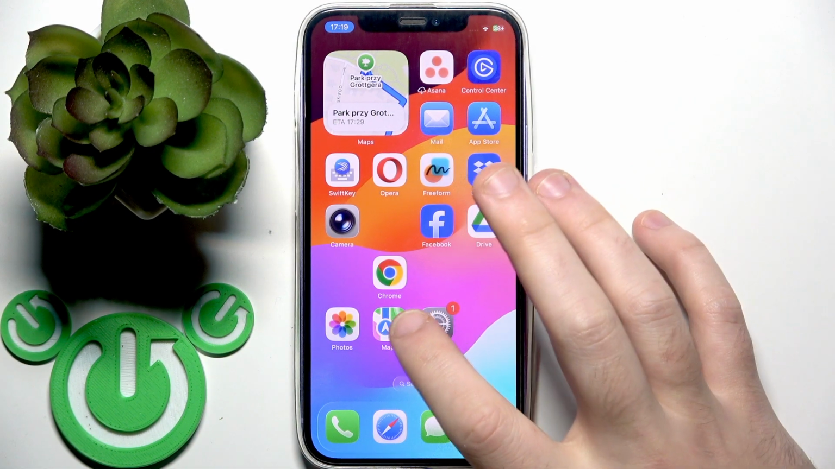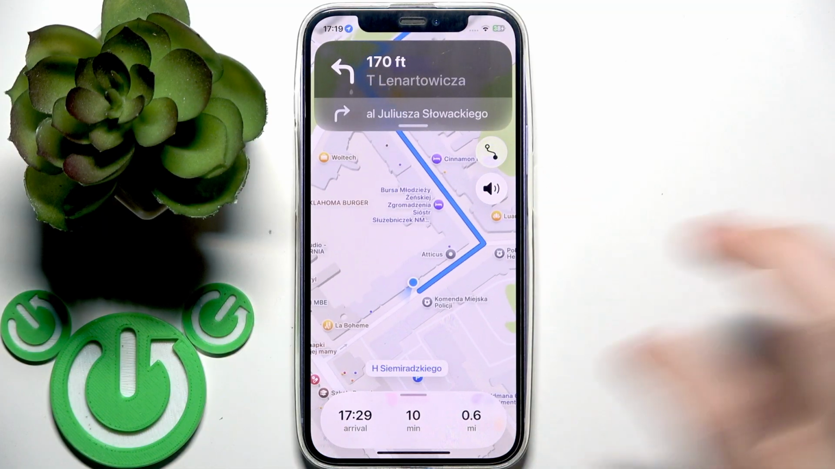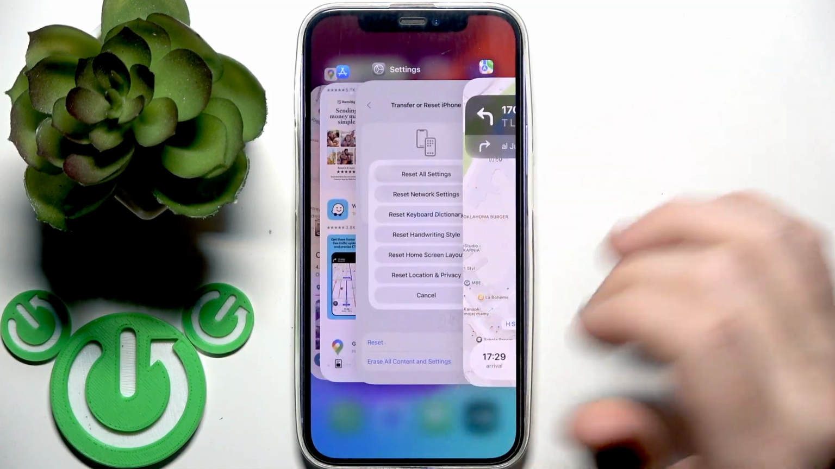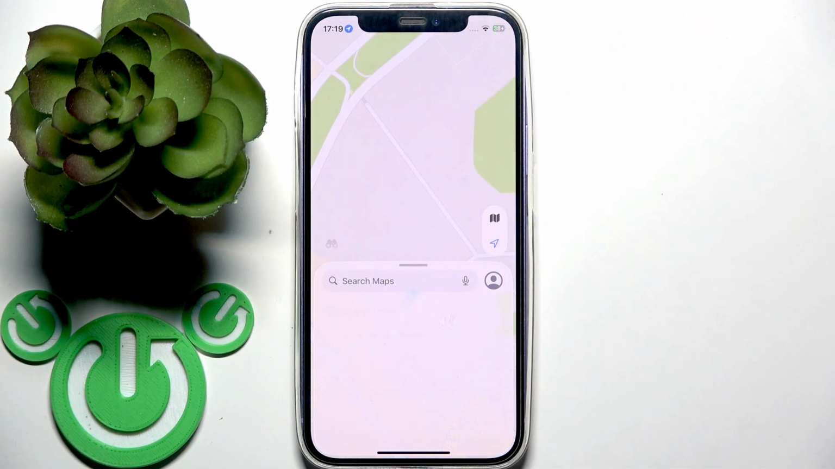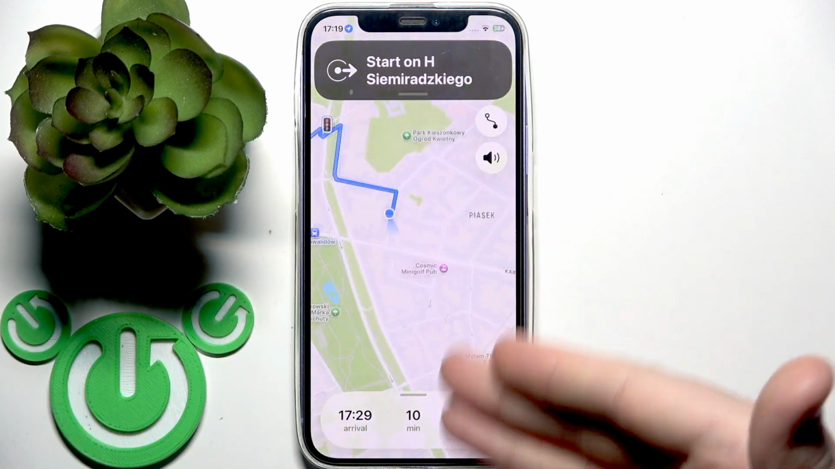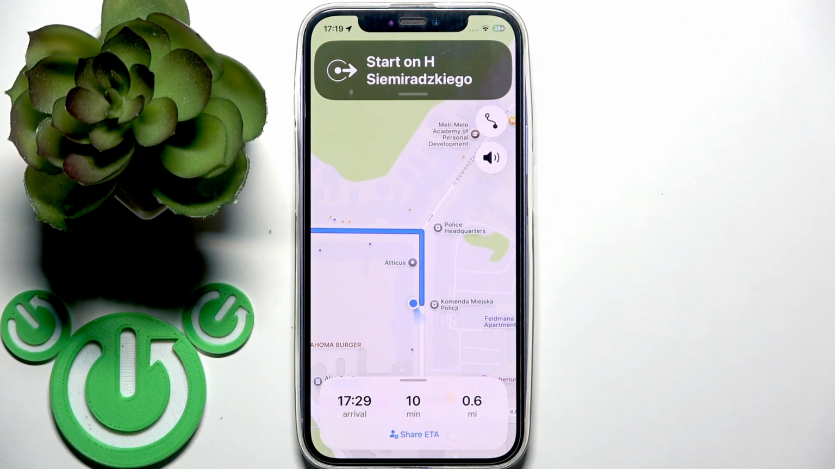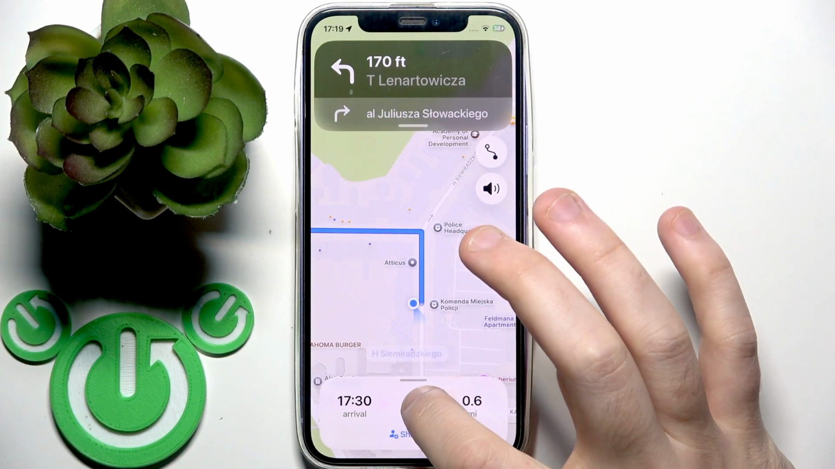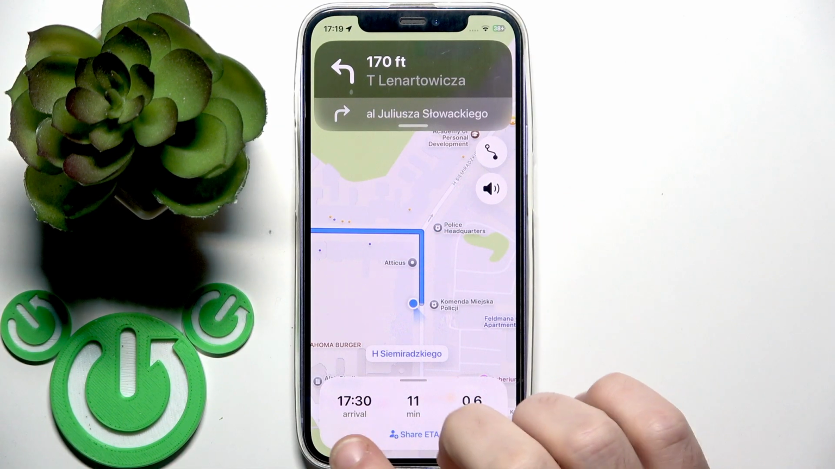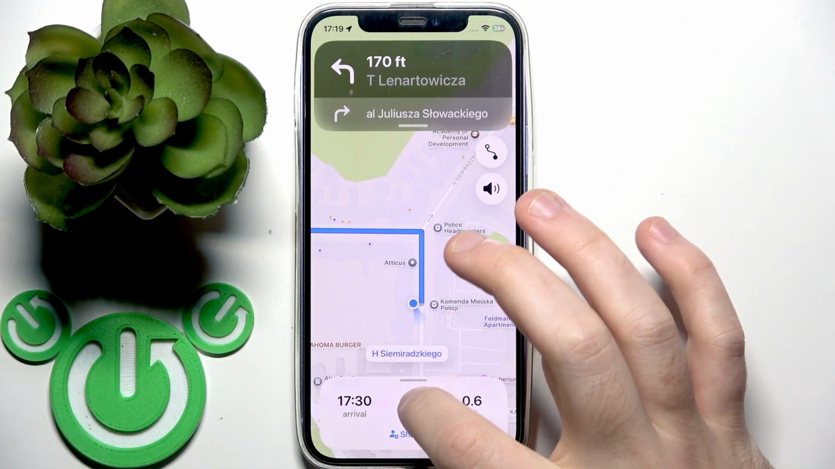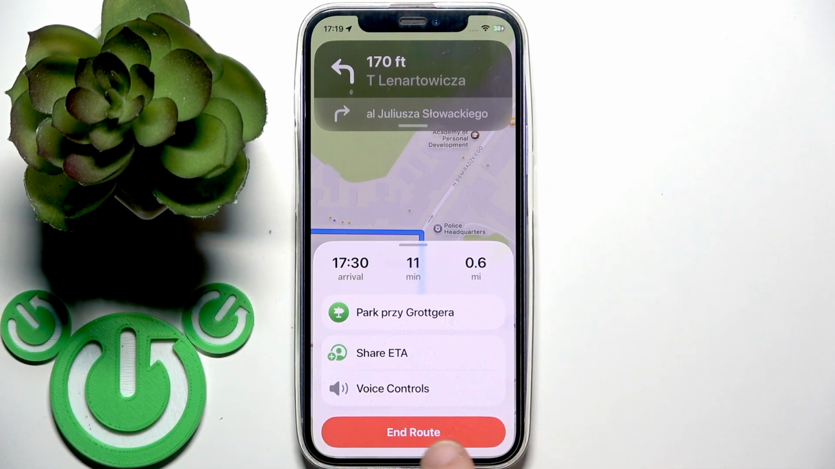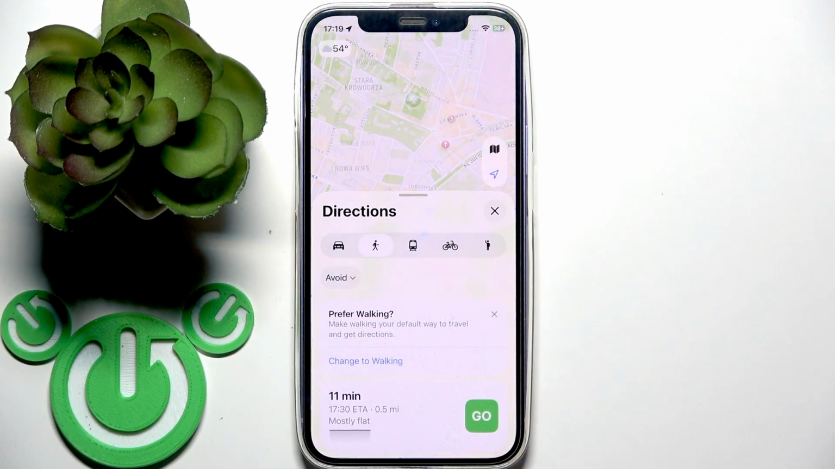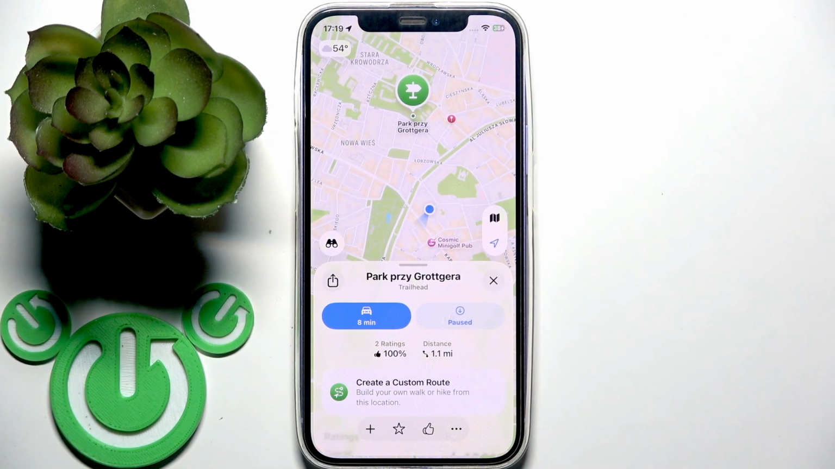So let's get started by opening Apple Maps. If I remove this application from the recent apps and reopen it, as you can see I still have this route. So to end it, we have the window with the time information. Just scroll up and right here we have the End Route button. Click this button and we did it.